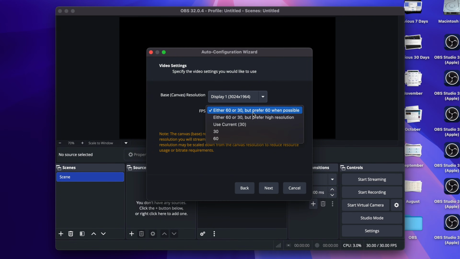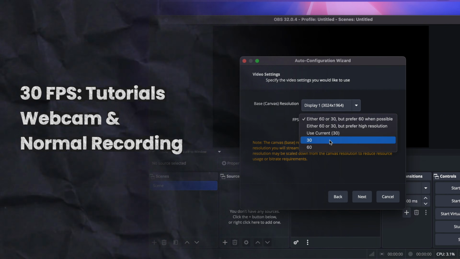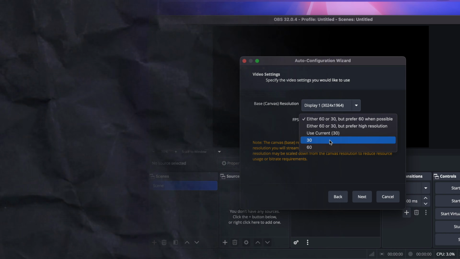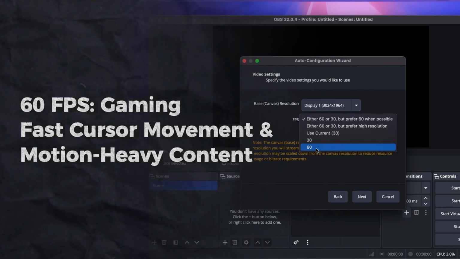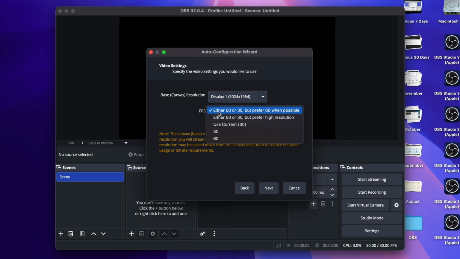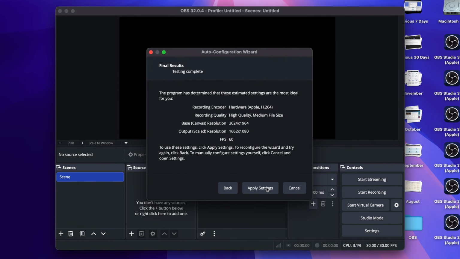So let me clarify this thing. If you are recording tutorial videos, 30 frames per second is perfectly fine to go with. But if you are recording video games or high intensive activities on your screen, go with 60 FPS. So I'm gonna keep this either 60 or 30, but prefer 60 when possible. Now let's click on next. And after that, we're gonna click on apply settings.